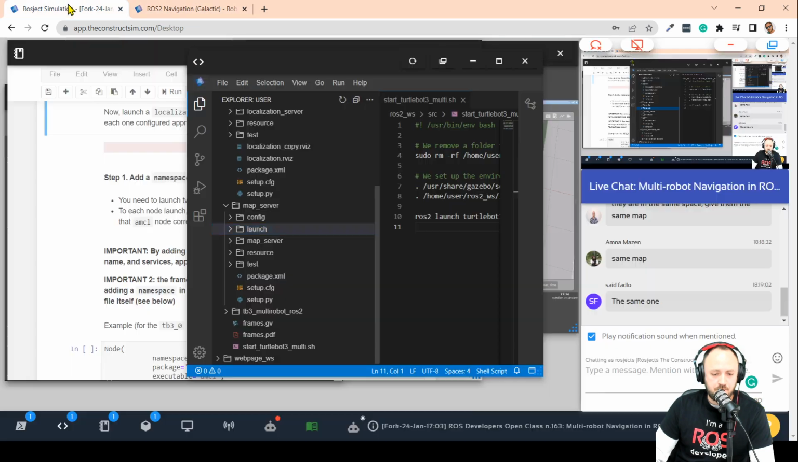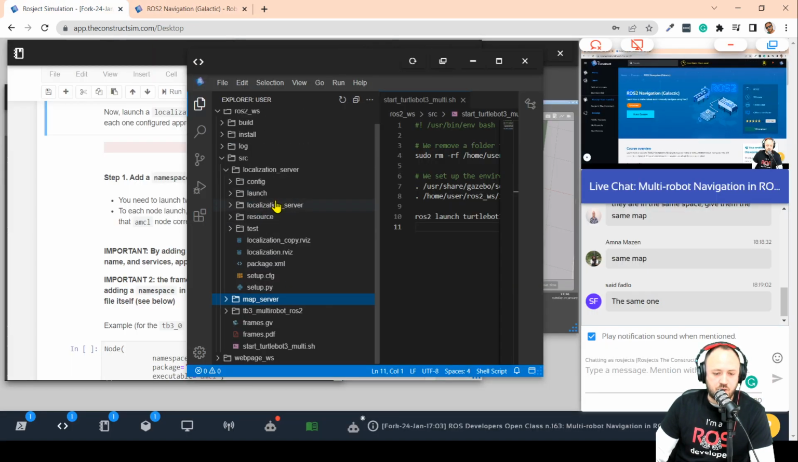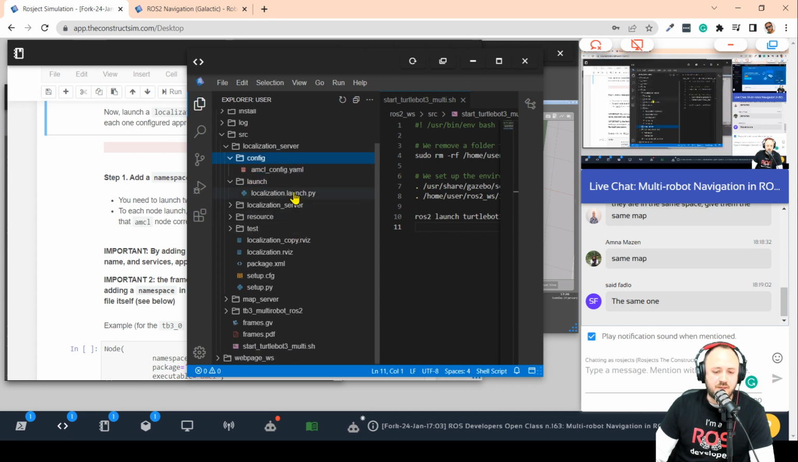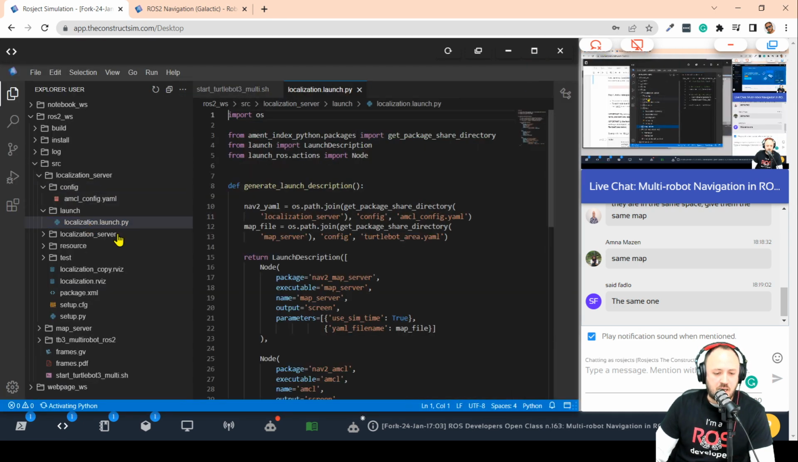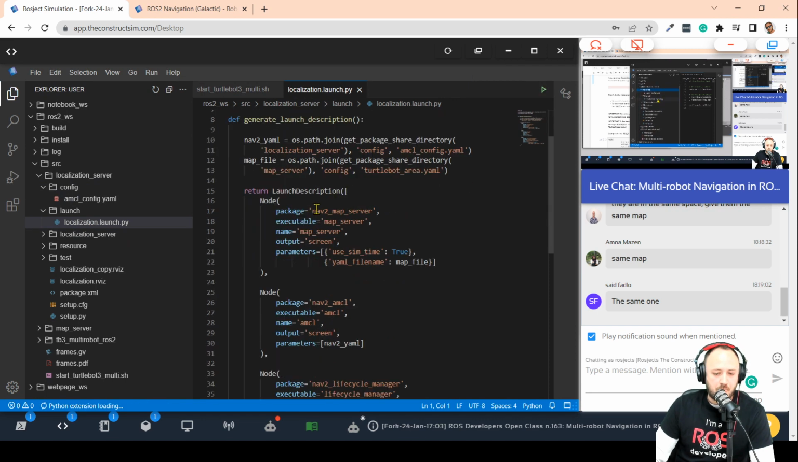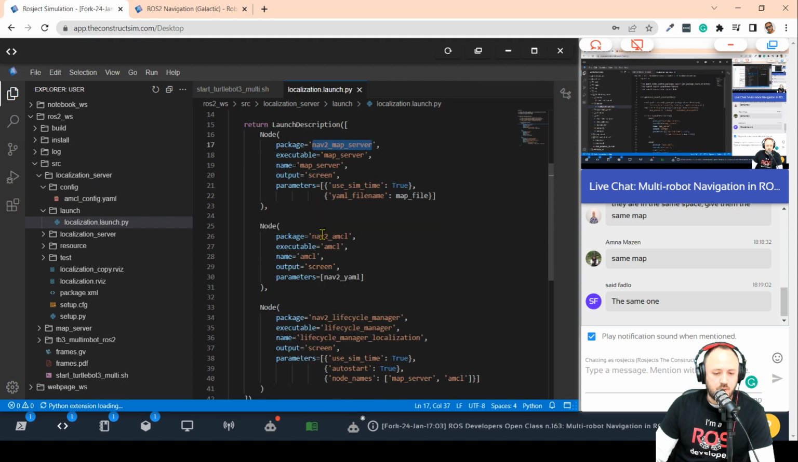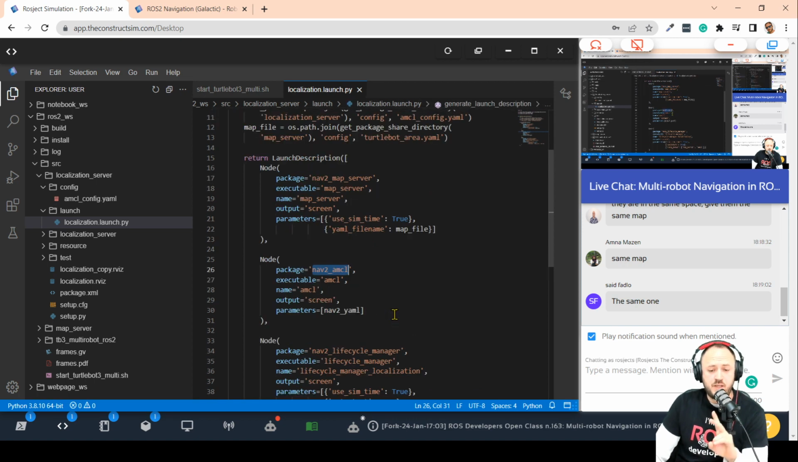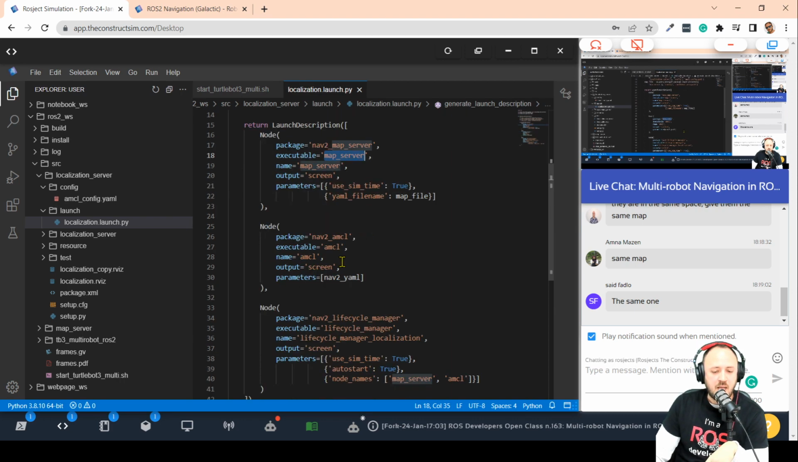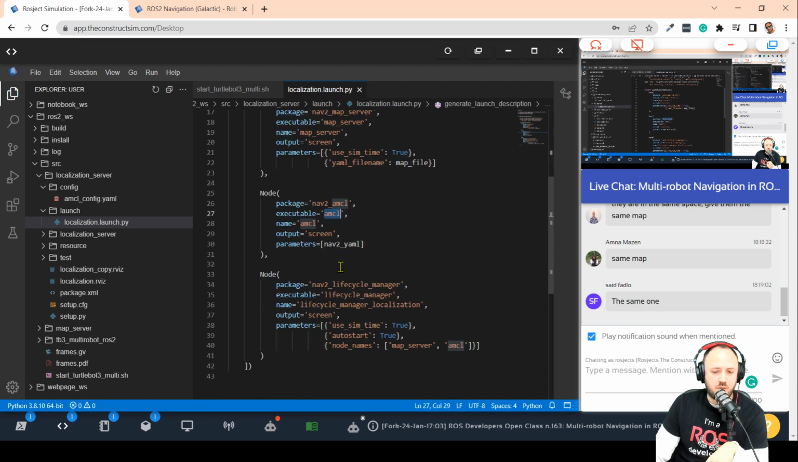Okay? Same for the localization server, we have this already done, but it is done for one single robot. So here we have a localization launch file where we are launching a map server node and an AMCL node. So what do we need to perform localization? We need a map, which is provided by the map server right here, and an AMCL node, which is the one in charge of localizing the robot in the map.